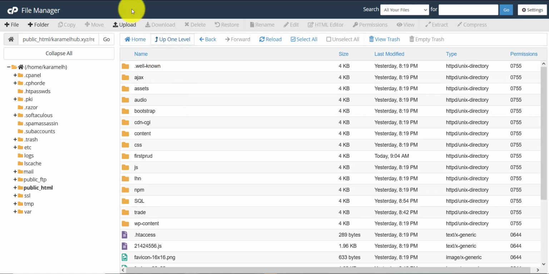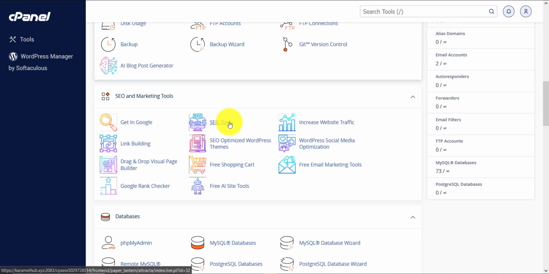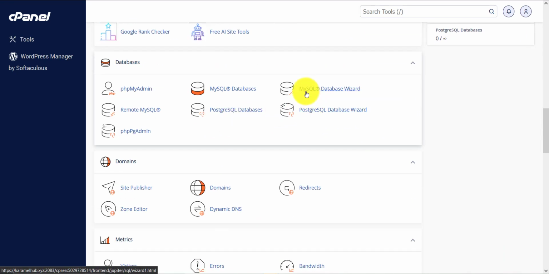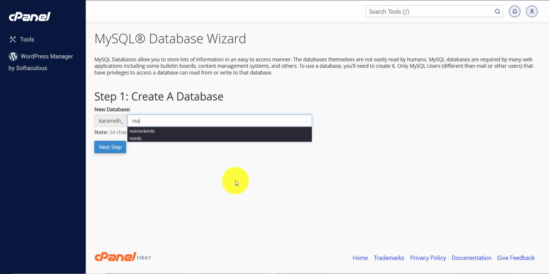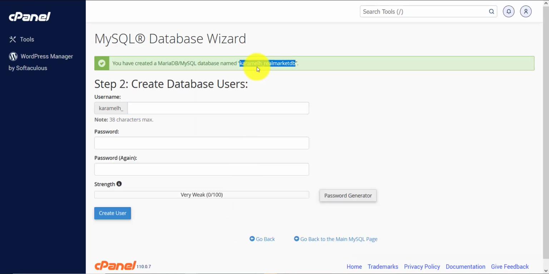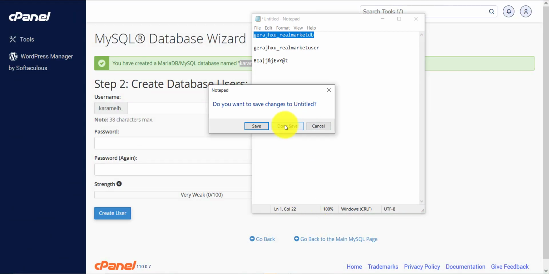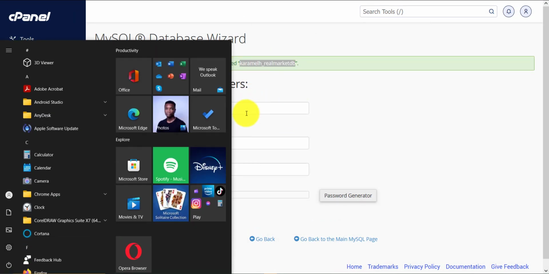So the next thing I'll do now is go to the home page of my cPanel. I'll go to my SQL database wizard. You can see MySQL database wizard. I'll click on it. I will create a database. I'll call it remarketdb. Click on next step. So I'll copy this database name now. I'll select it. So I will open Notepad.